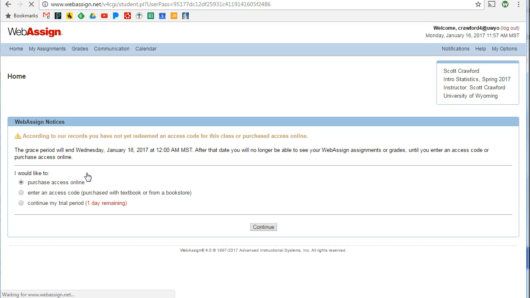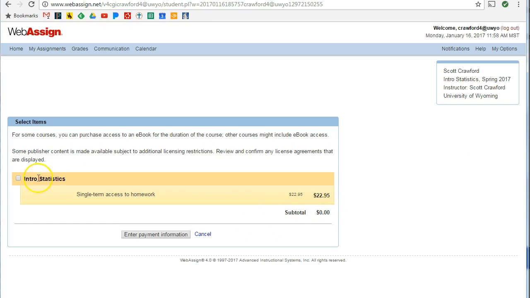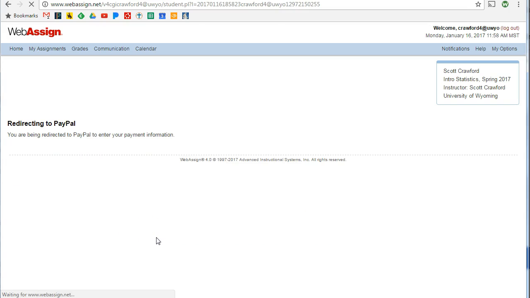Let's log in. And it says, now Webassign does cost money, so how are you going to do it? Now, you can do your trial period, which it says 1 day remaining. We're going to fix that. You're going to have actually 2 weeks into class, which is the February 6th. So you can continue your trial period for 2 weeks, but that'll be eventually a problem. At some point, you'll need an access code. If you bought it from the bookstore, you'll use this. But most students say this really is the easiest way to just plain purchase it online. It's 23 bucks.